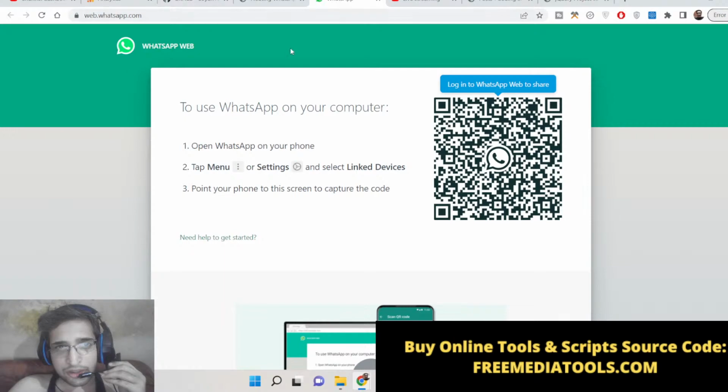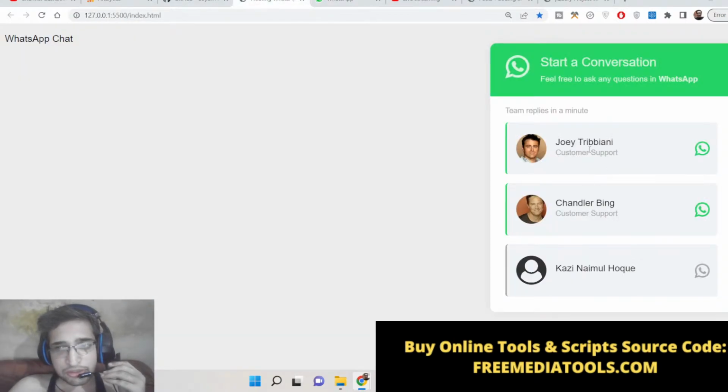I'm currently logged in on my desktop, so I need to open WhatsApp Web. You just need to provide the number, profile picture, and name, that's it. So this is a jQuery plugin, guys. It allows very easy access to the owner of the website. You can also embed it in your own website as well.